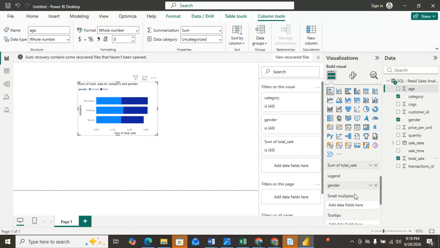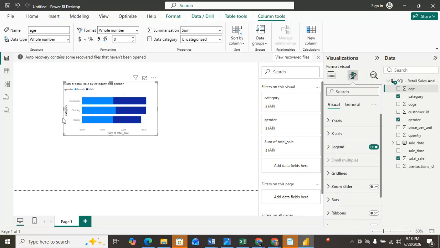So this is done. Next, y-axis category, x-axis total sale, and then the gender. So this is how it will look. This is the correct one, so anyone can see. Now see this, it is not properly formatted. So what I will do, I will just go here. It is Format your visual. So I want to format my visual.